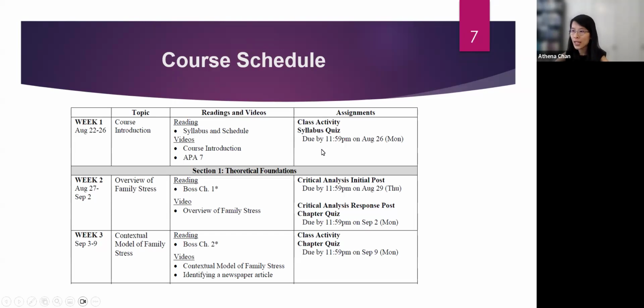And then you can find the assignments. For the assignments, you will need to complete either the class activity or the discussions. It's either one each week. And always end with the quizzes. So for the first week, you need to complete the syllabus quiz, but for all the other weeks, it's the chapter quiz. As you can see, most assignments are due on Monday midnight. And for discussion, the initial post is due Thursday midnight.